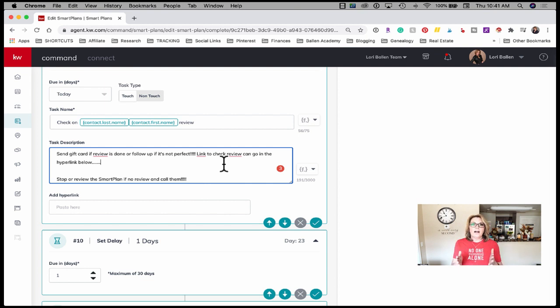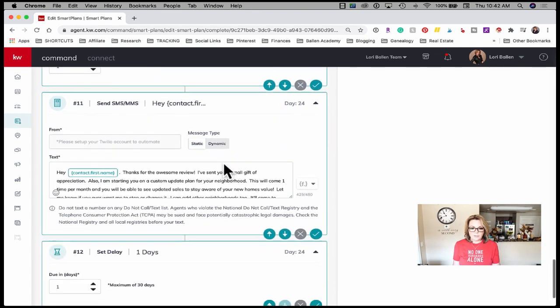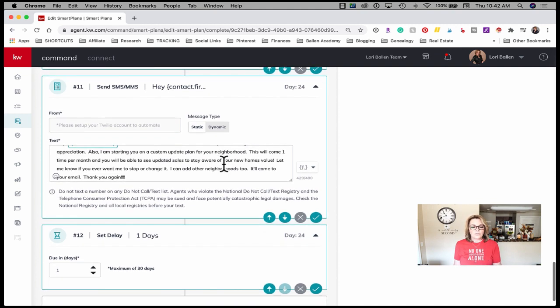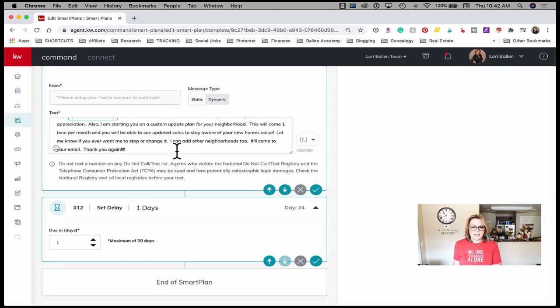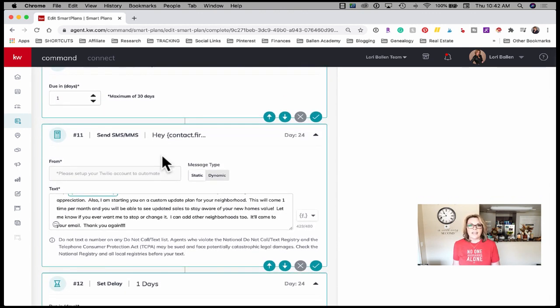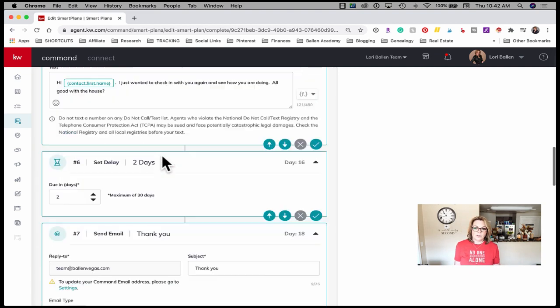If you don't follow these tasks on time, they wind up getting that next automated email or text message that says, thanks for the review, I sent you a gift. So you've got to watch these and make sure that if you're going to use smart plans like this, you are checking your task list every single day, and checking them off and moving things accordingly. Otherwise, you will have people getting texts and emails that don't make sense because there's a missing piece in between. It's just something really important to keep in mind.